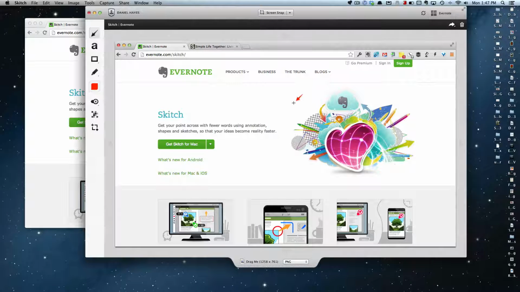So eventually what I'm going to be able to do is email this picture to people once we've annotated it. I can upload it to Facebook. I could save it to Evernote. And actually I can do a lot of different things with it.